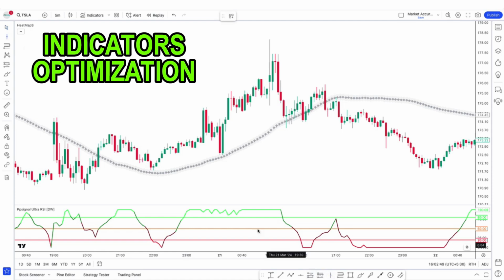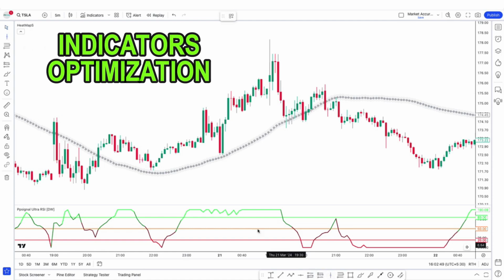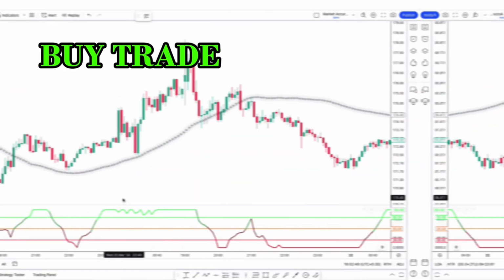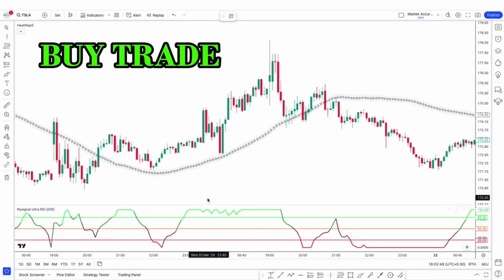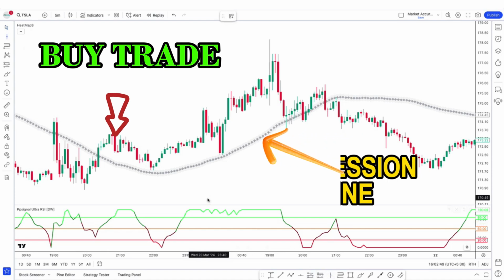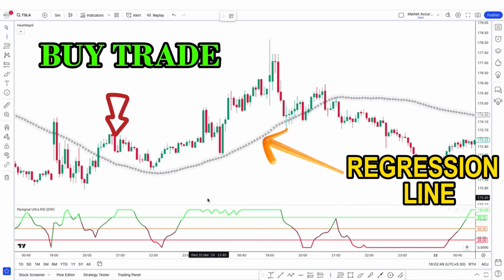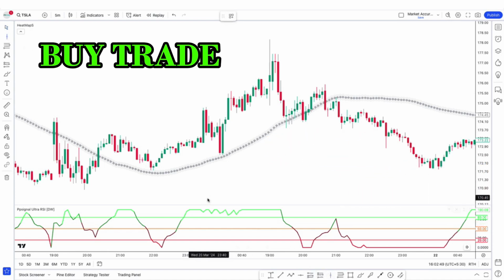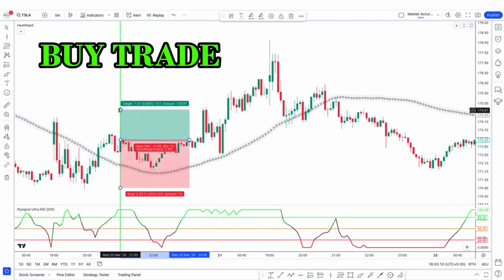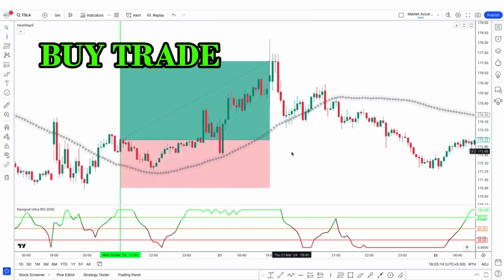Now the key question is, how do we scalp using this indicator? Very easy and simple. We shall begin with a buy trade. For us to take a buy trade, we wait for the prices to close above the regression line, and in the short term we are in an uptrend. Then we wait for the RSI line to be above the overbought area and the color of the RSI to change to green. So if all those conditions have been met, we simply place our buy trade right here, place our stop loss below the low and target a 1 to 2.